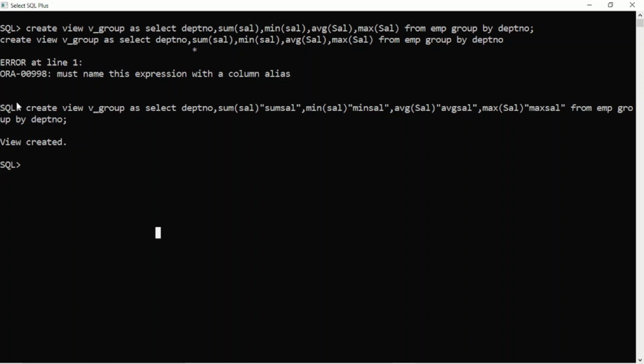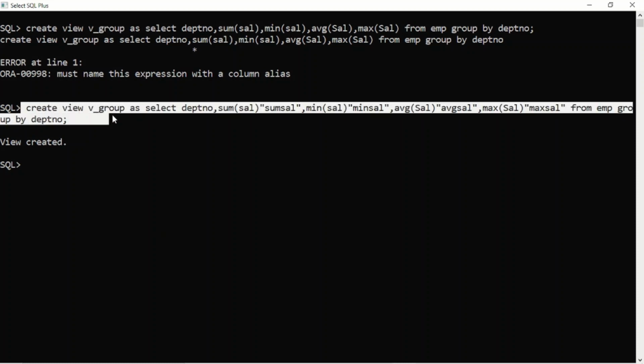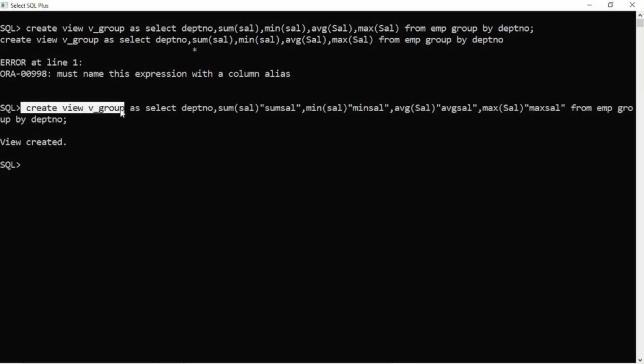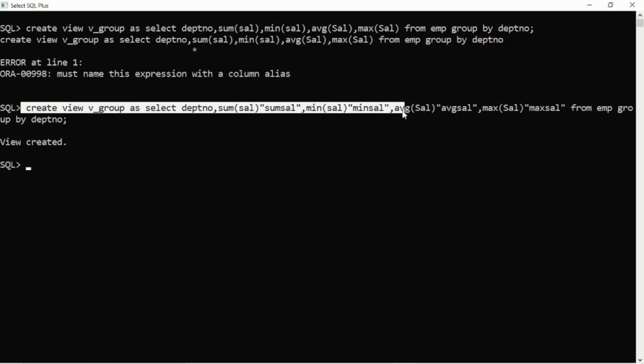So see this view, create or replace. This is the name of the view, v underscore group. This is the simple query. It will have department number, salary sum. This is the column alias. This is minimum, getting minimum salary using the min function. This is the column alias for min cell. Avg is a function that will give average salary department wise. This avg cell is the column alias. This is max, which will give max salary department wise. This max cell is the alias.